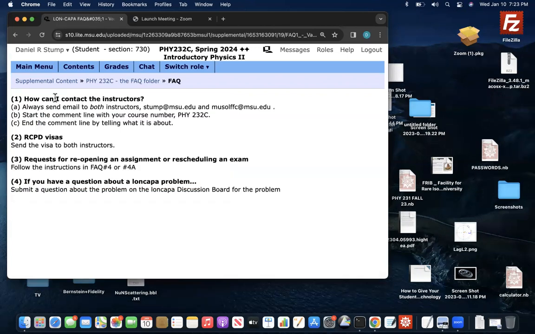Most important thing here is always send email to both instructors. Here are the email addresses. Don't send email to one instructor. Send the same email to both instructors. If you have an RCPD visa, you've got to send that to both instructors.